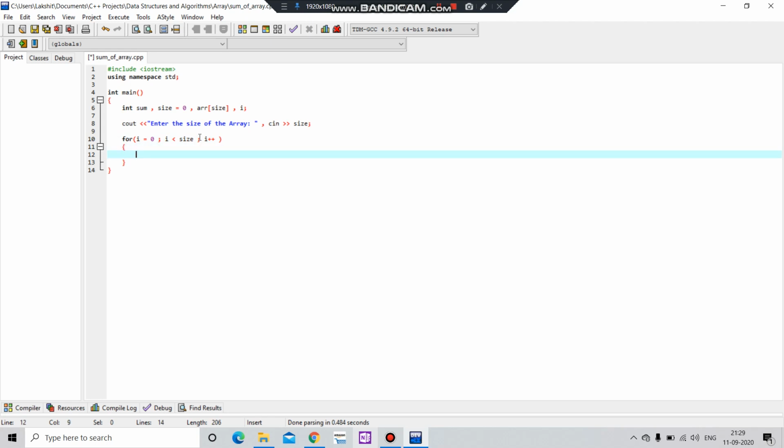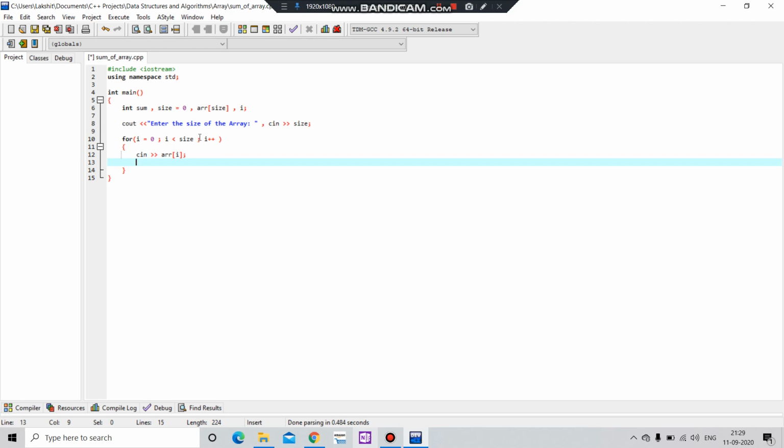Then we will ask the user to put the values. Simply put cin array, then put the i here. After that, we'll put the sum variable, then sum plus equals to array i. So what this does is it first gets the value of this i, then adds it to sum. Let me show you in easy language.